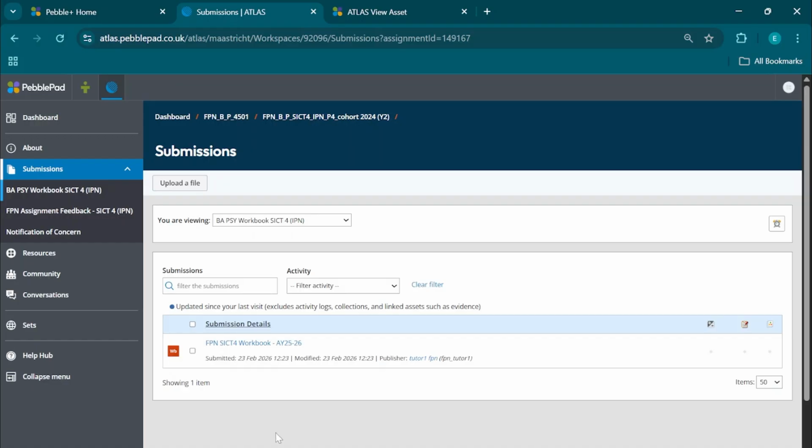These are the instructions to give feedback on PIP1 of the SICT 4 programming course. I hope they've been useful to you.